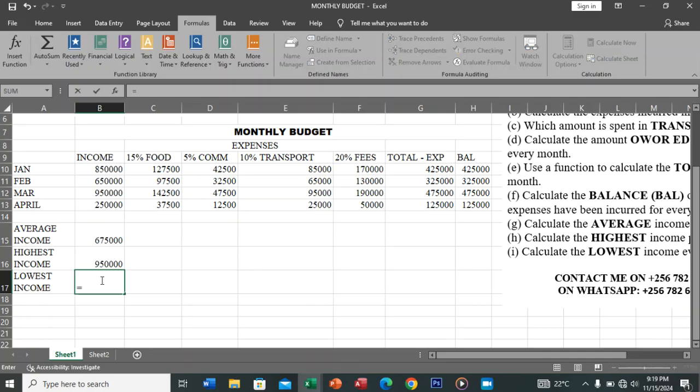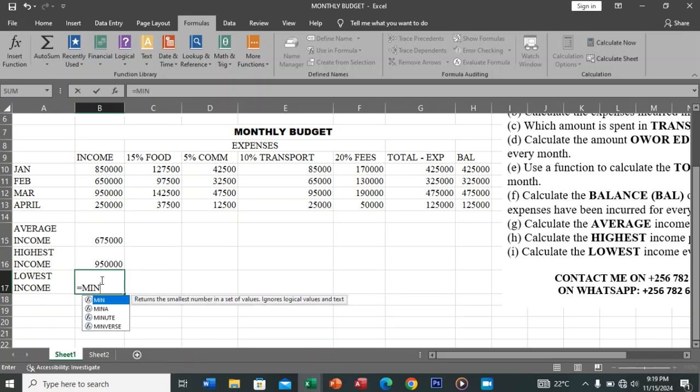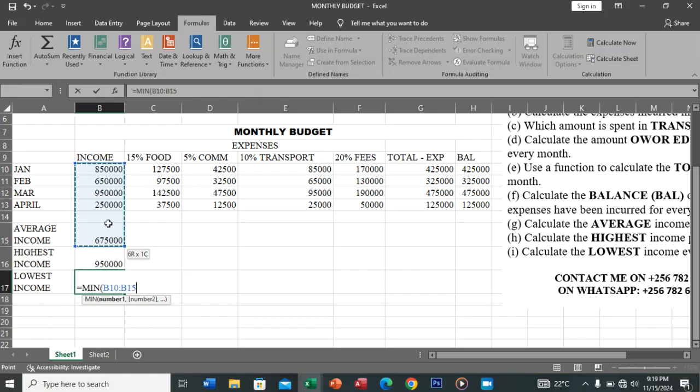Then we come and calculate for lowest. That means minimum. But we are going to use the function called min. Then we use the same cell range. You should not bring down here. The average and the highest are not part of our calculation. We stop at the month of April, from January to April. Then we enter. These are things that are required of us.